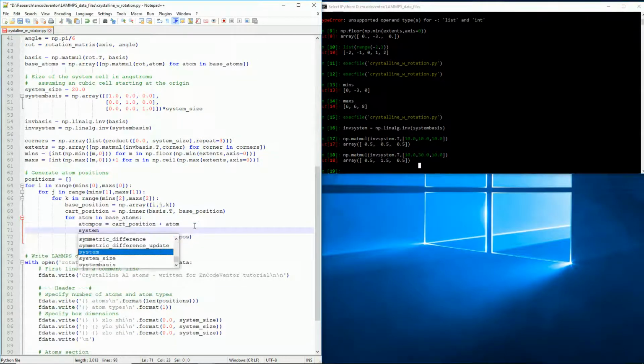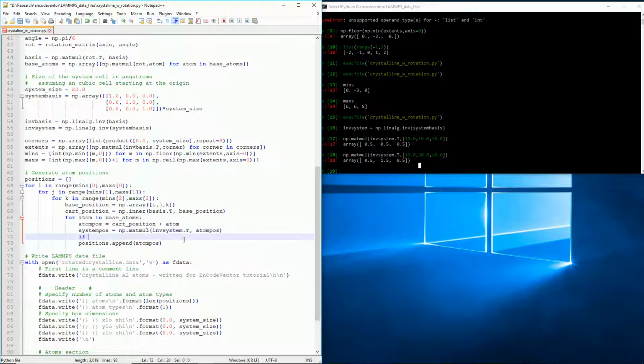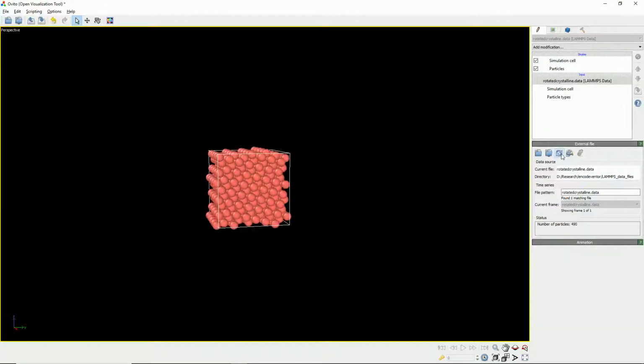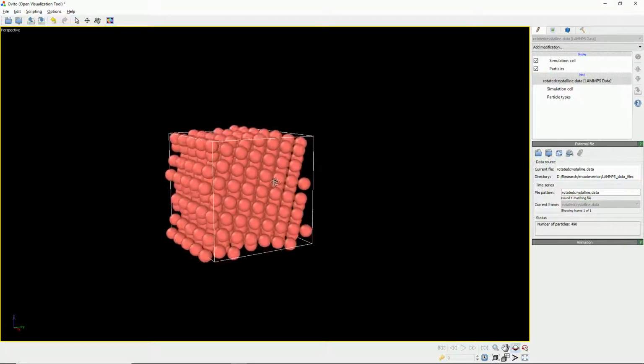So I'm going to put that here, and then I'll make sure that all system position is greater than 0. Make sure that works. Right. So they all need to be greater than 0, and they all need to be less than 1. And actually, it should be less than or equal to 1. We need to include one of the boundaries. So I think that should work. Let's give it a try here. Boom. And now we just have atoms inside our system.